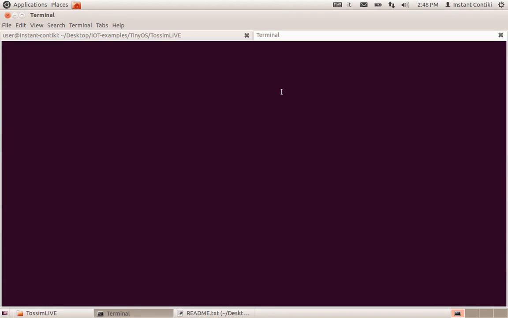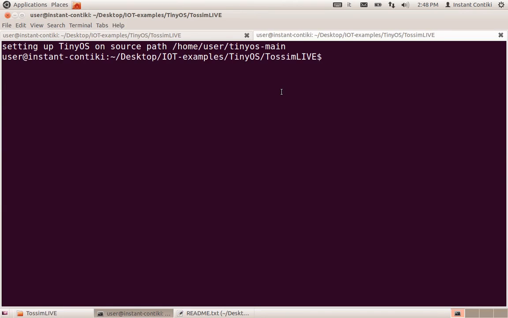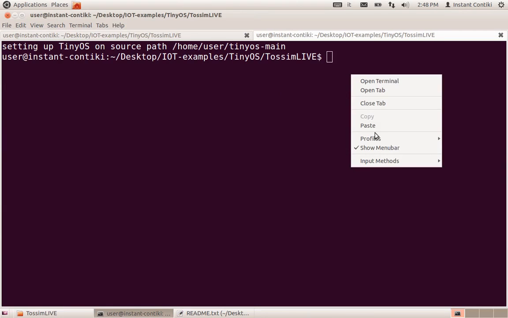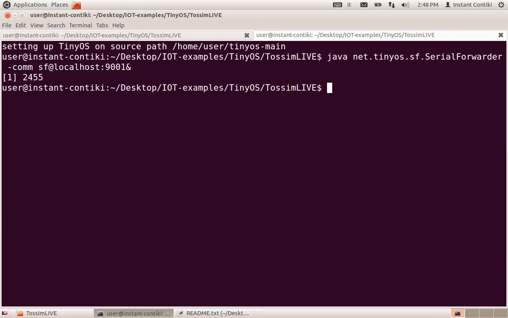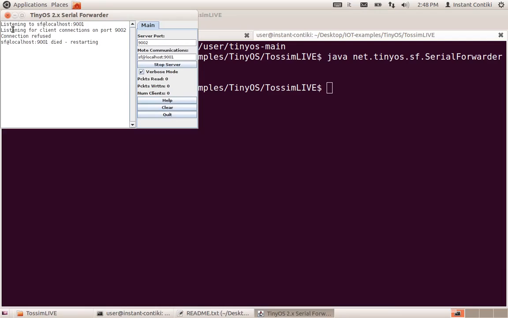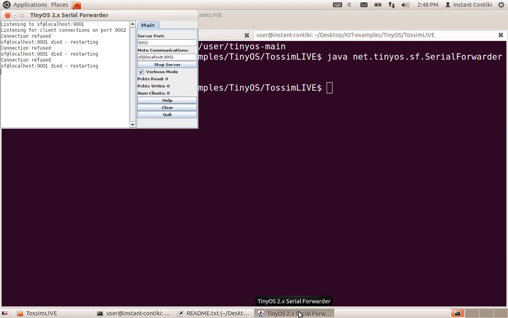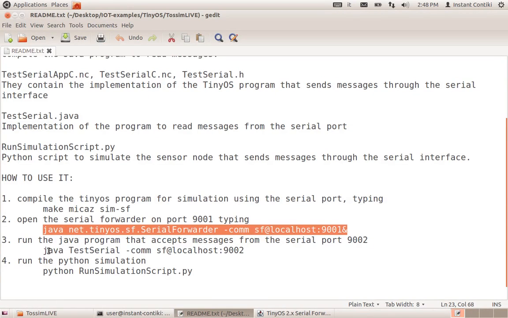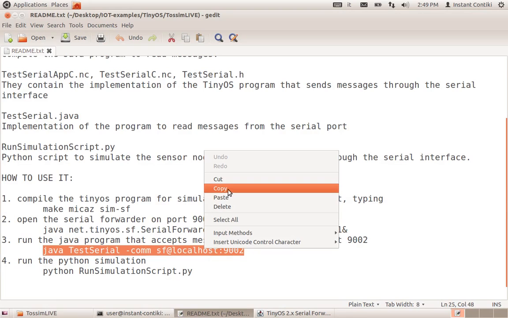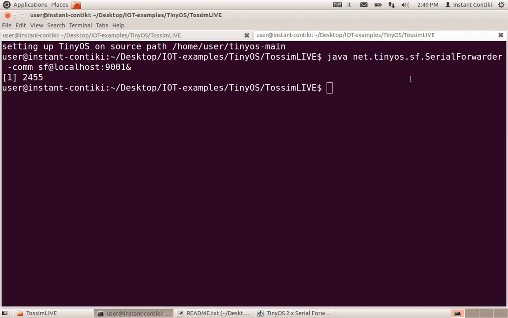Let's open a new tab. So the first one is the serial forwarder, which is a simple graphical application that shows the number of messages that are going from your simulation to the process which is actually listening. And the second one is the actual Java application that reads these messages. So if you run it like this, nothing will be shown because we didn't start the simulation yet.